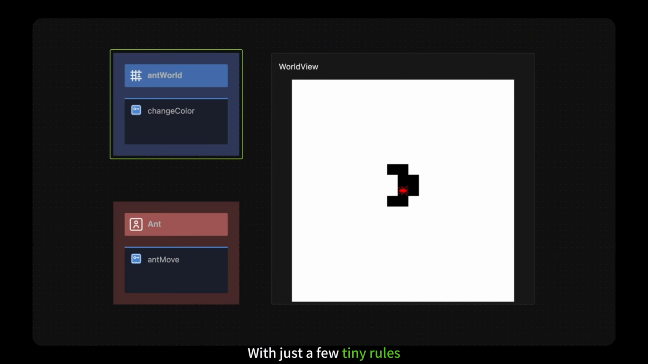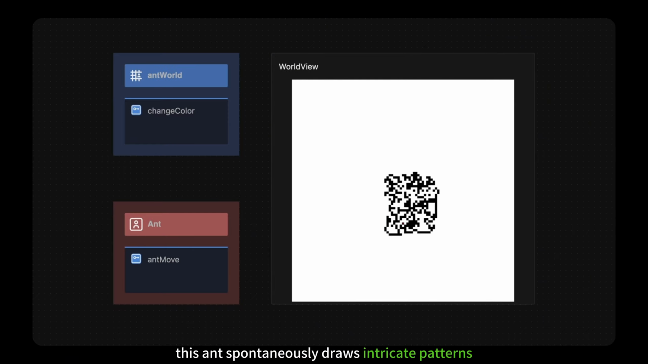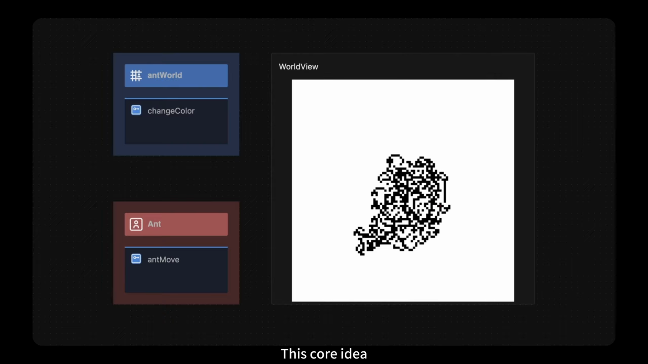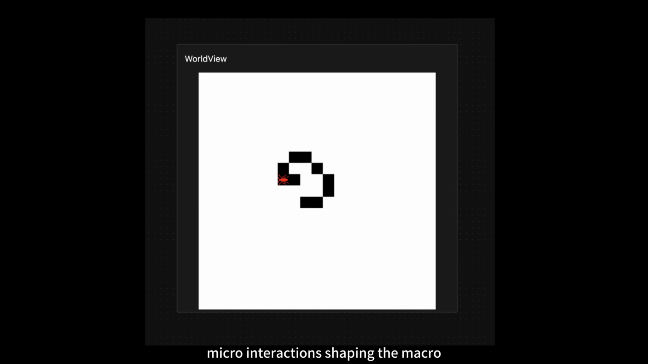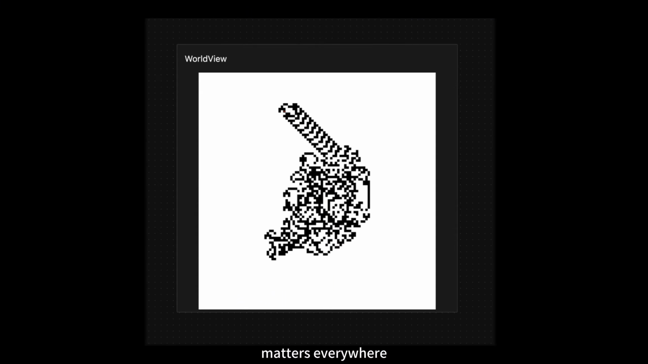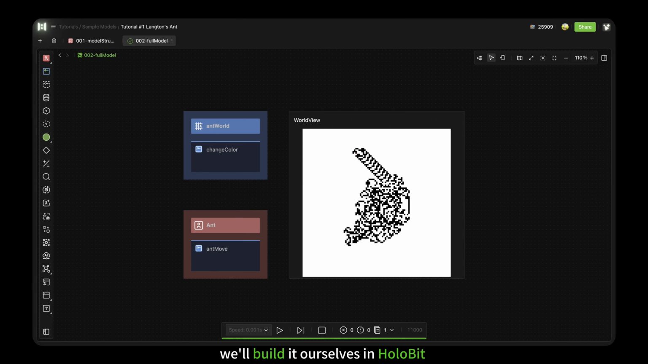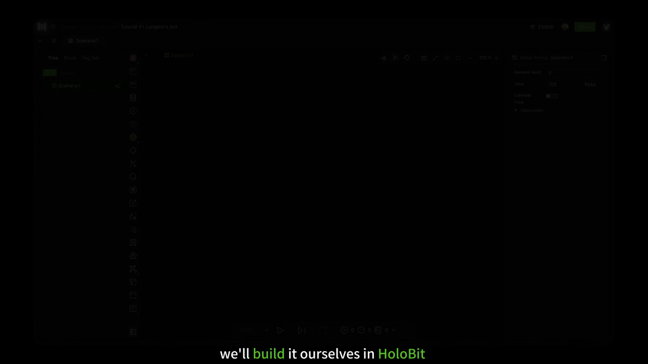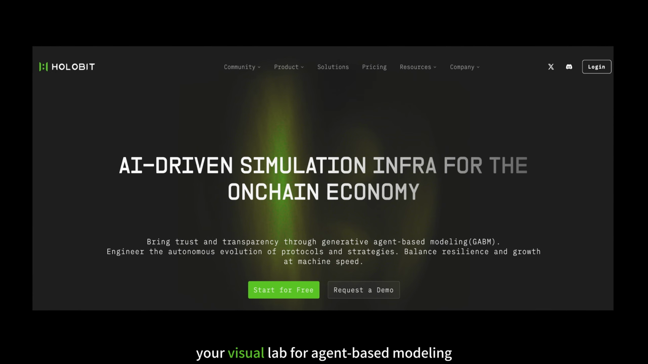With just a few tiny rules, this ant spontaneously draws intricate patterns. This core idea, micro interactions shaping the macro, matters everywhere, from AI to crypto, where carefully designed rules meet countless individual actions, often leading to surprising emergent dynamics. But we won't just watch it happen. We'll build it ourselves in HoloBit, your visual lab for agent-based modeling.